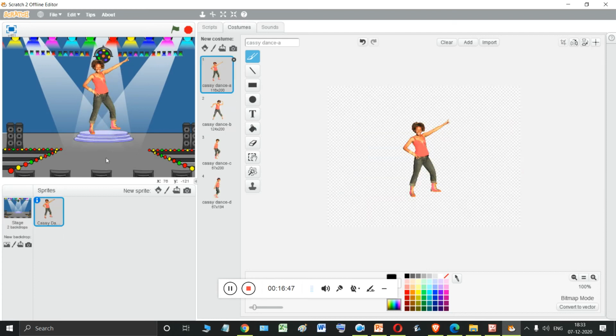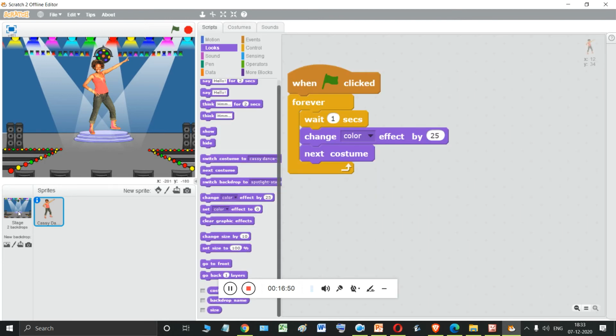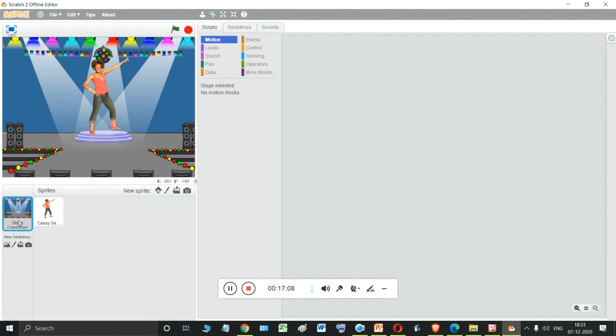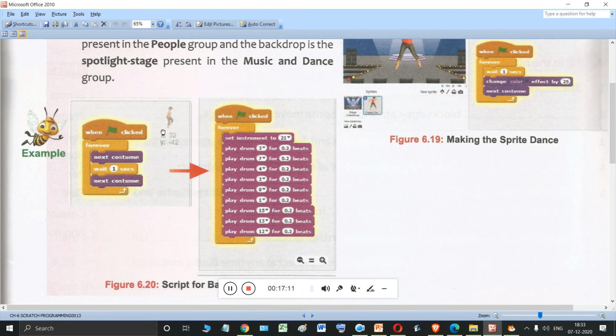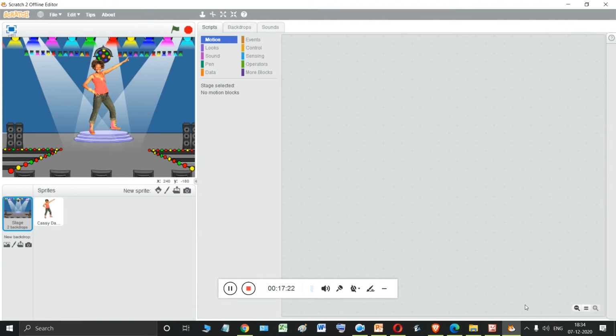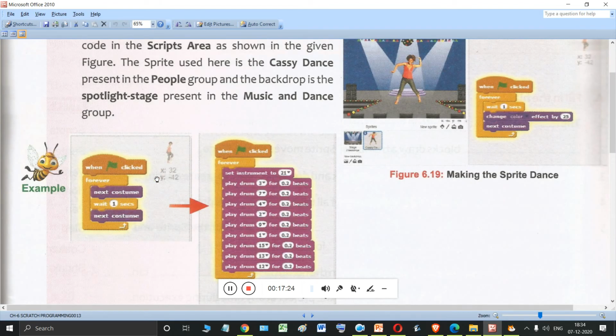Now come to the script, click on this background. Don't click on Cassie sprite. Click on this stage backdrop. Now students, as soon as you click on this stage backdrop, it will have a bunch of scripts associated with it, in different categories. Now we need to add these for our stage backdrop. For this backdrop we need to add script. So let us begin.